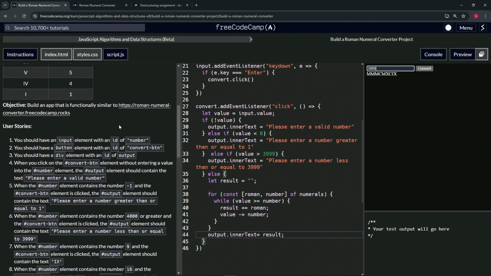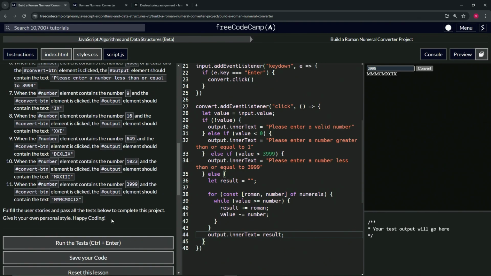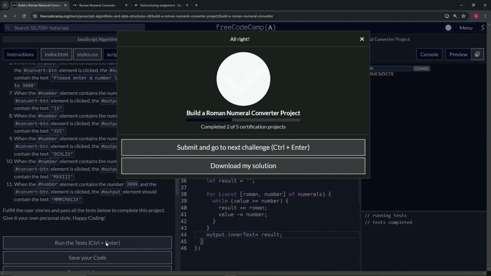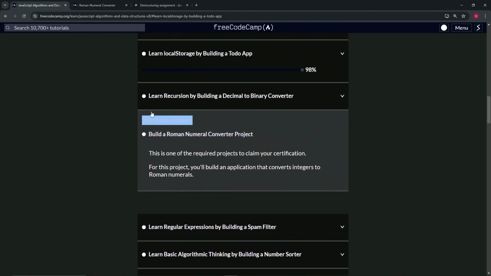So that should be the end of that. Let's run the thing. There we go. That's the end of that. All right. Check it looks good and submit it. So now we're done with the Roman numeral converter project.